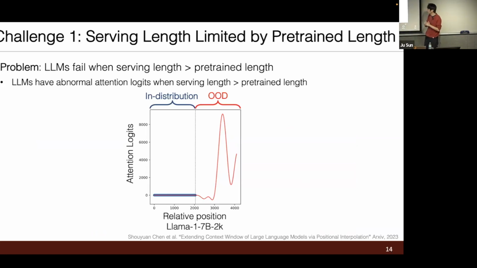So let's first talk about the first challenge. LLMs, or any transformers, cannot generalize when the serving length is longer than the pre-trained length. The root cause of this problem is very simple: out-of-distribution issues. For this model, this line at 2000 is the original pre-trained length. During pre-training, you only see the positions from 0 to 2000.